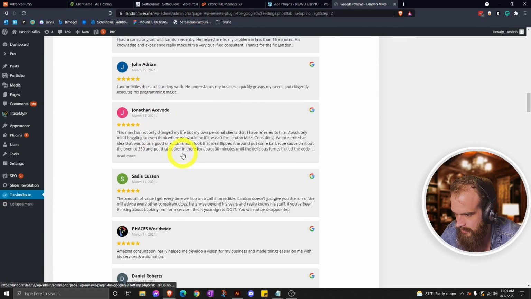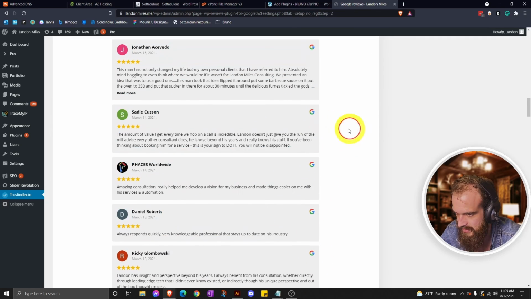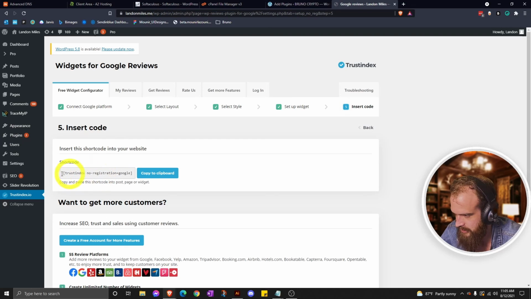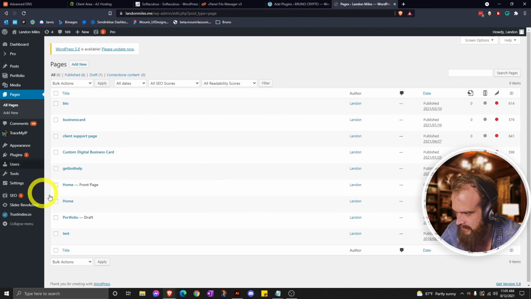So this giant block right here, I can put anywhere in my web pages using this shortcode that it generates. So trust index, no registration, Google. Anywhere I want to put this on my website, all I've got to do is paste that into a code block of the pages. I think I've got it on this one. So edit with Pro.